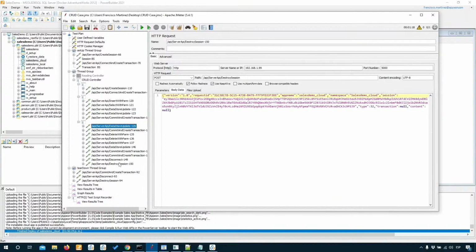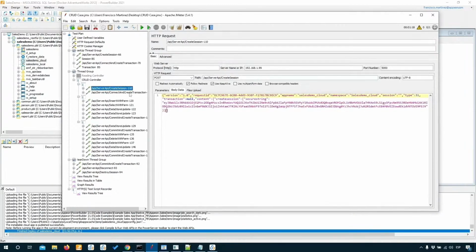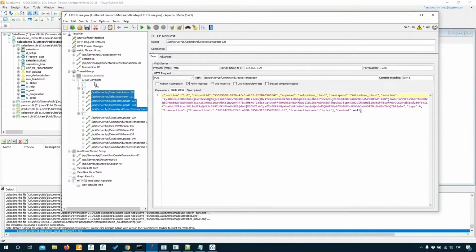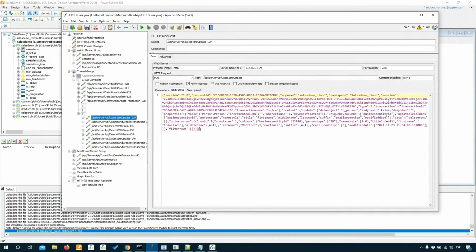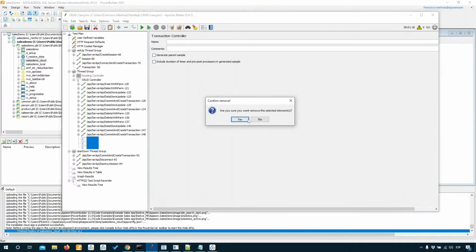And yeah, since we already have these requests on the teardown and the setup thread groups, I'm going to delete them for now, but we're going to be using them again. So I'm going to delete this too, and I'm going to move these samplers into the CRUD controller so that the controllers that were created are empty, and I'm going to delete them.